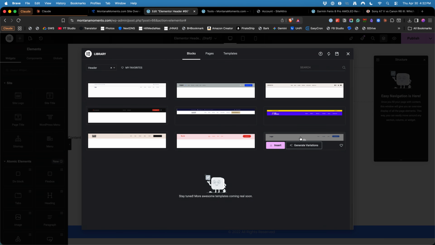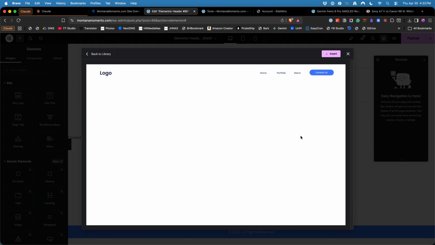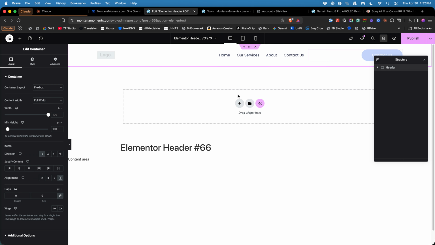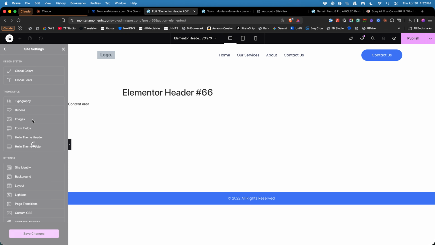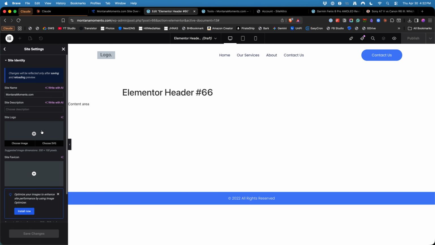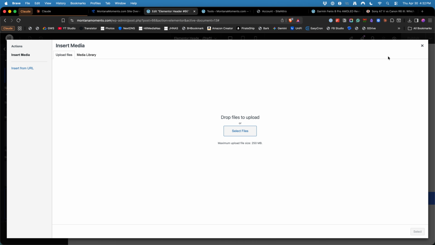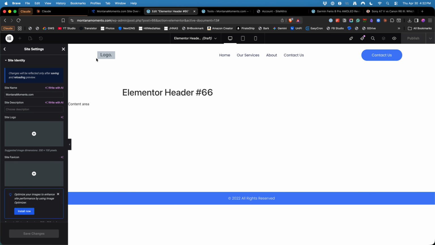Let's look at the header over here. Let's look at this other header option. This one I'm liking because I don't need the address and phone number up at the top. So let's go ahead and hit insert. It's going to insert that header up at the top. We have a logo here. We haven't uploaded a logo to our site yet. So you could click change site logo. Then you would want to upload your logo image. If you don't have a logo yet, then obviously there's nothing to do. I don't have a logo yet for this site, so we're just going to leave that blank.